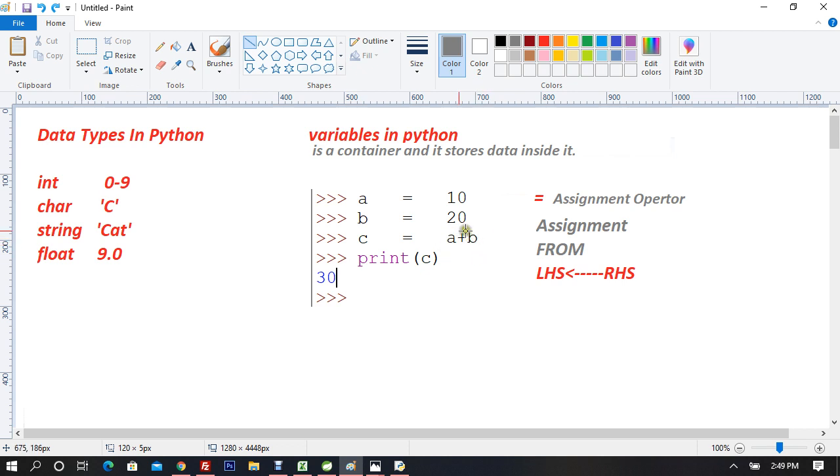You're first adding two values and then assigning them back to C, and then you print out this C as well, and you're getting this printout right here, which is 30, right? So I hope you have understood now. I said, what are data types in Python? Now you understood it, right? Data type is int, char, string, float.